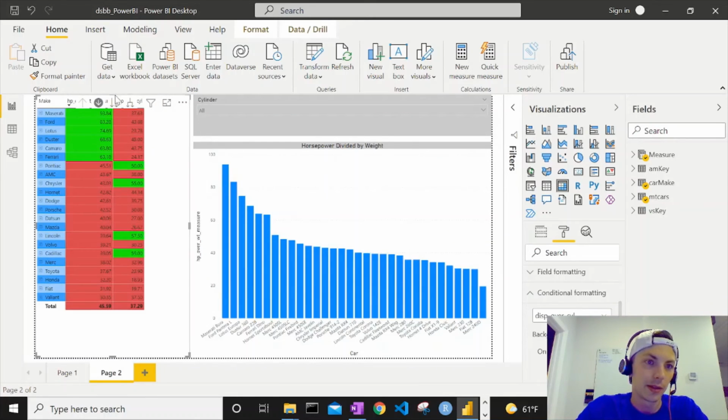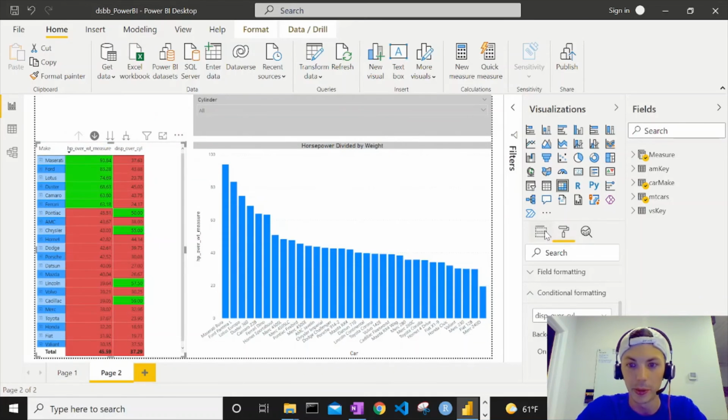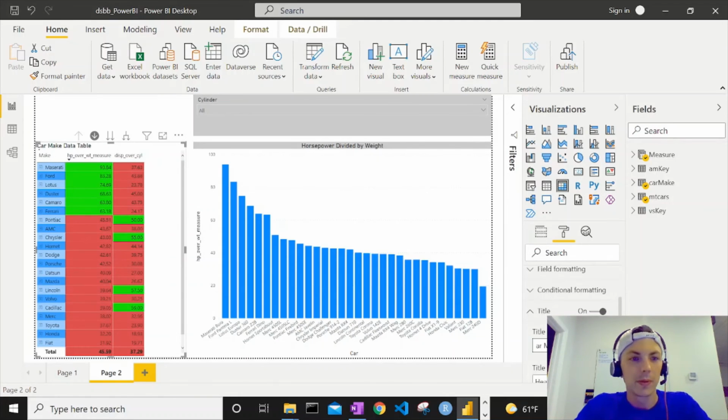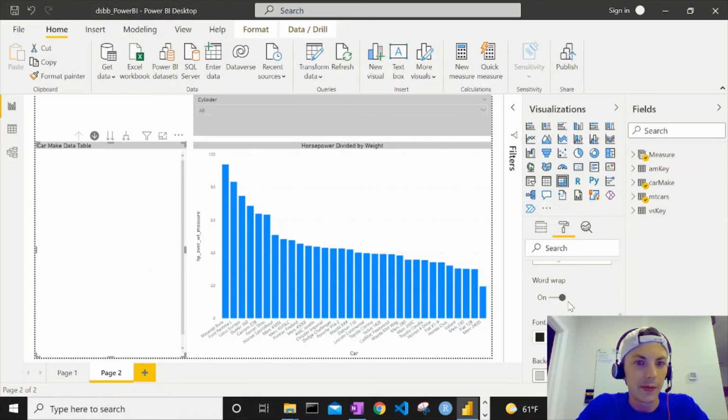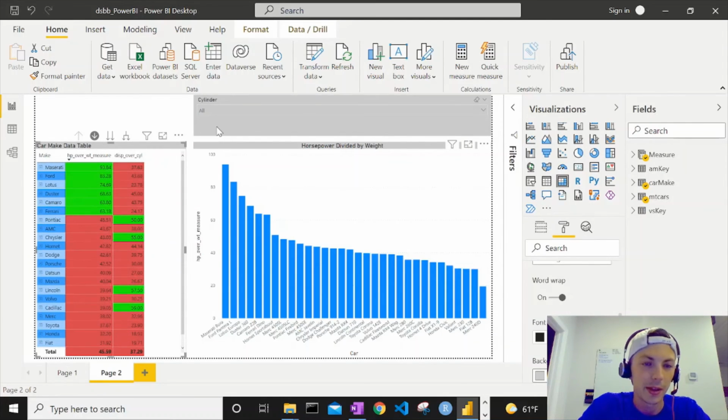We can additionally make this a little smaller. We can make the title header match, so under title, click toggle that on. We can call this car make data table. And again, font color is black, that's fine. Background color can be this gray. And now it looks a little nicer with the chart over here.